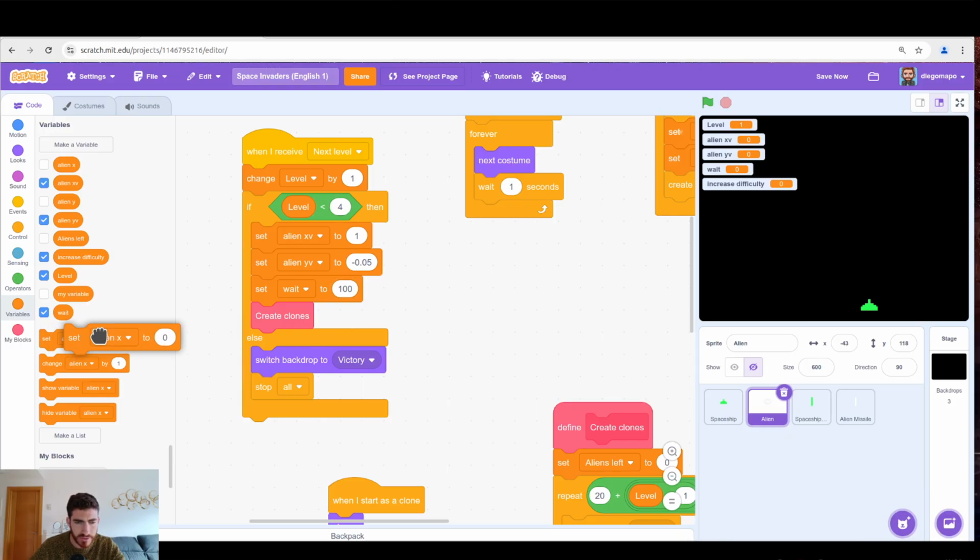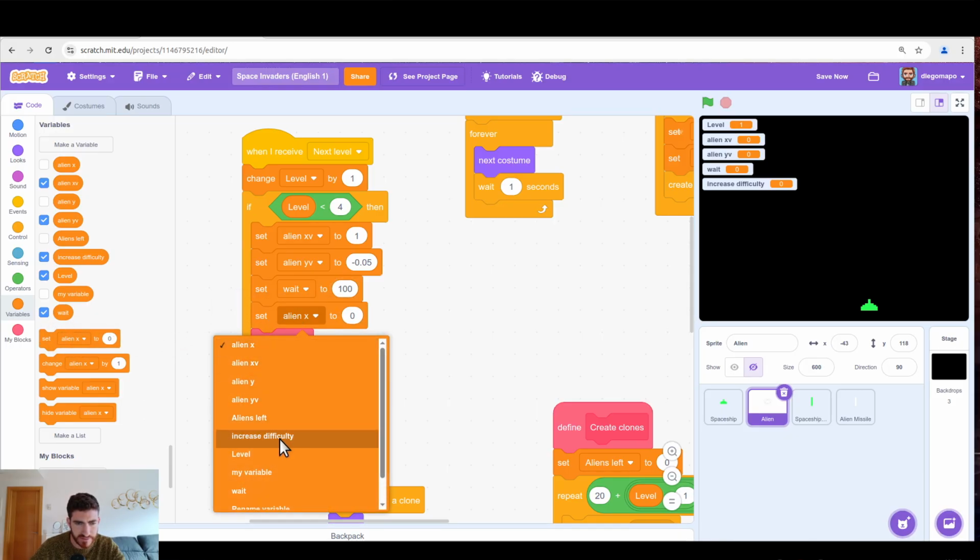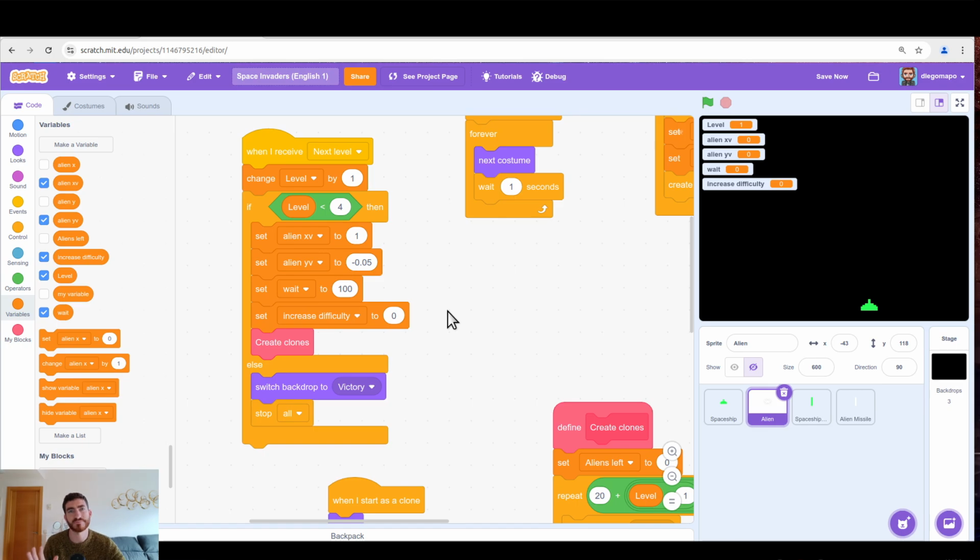And I'm also going to set increase difficulty to 0, and I will explain to you now what we're going to do with it. Increase difficulty is going to be counting the number of aliens I'm killing. Whenever I have killed 5 aliens, we're going to increase the speed of the aliens and reduce the wait. And we will set increase difficulty to 0 again. 5 more aliens killed, we increase speed again, we reduce wait, and so on.